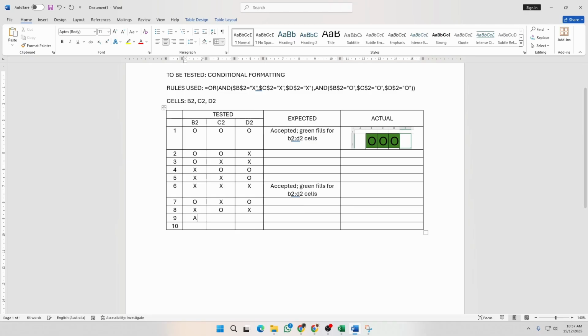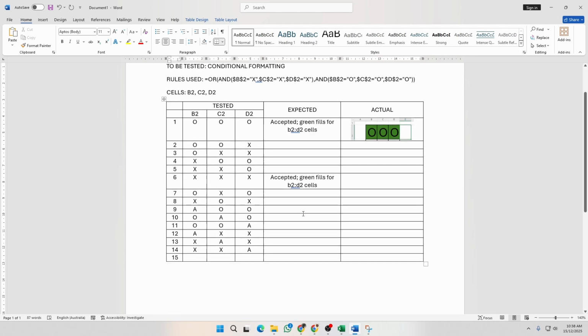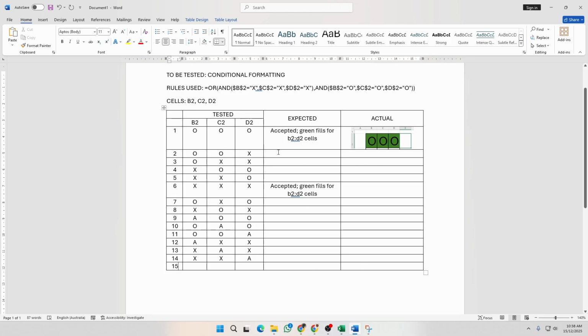So things like A, O, O, right? Or O, A, O, or O, O, A. And then we have the X's as well. Let's say AXX, XAX, XXA. More values to be tested. So the rest is just you do fast enough to consider all of these combinations.